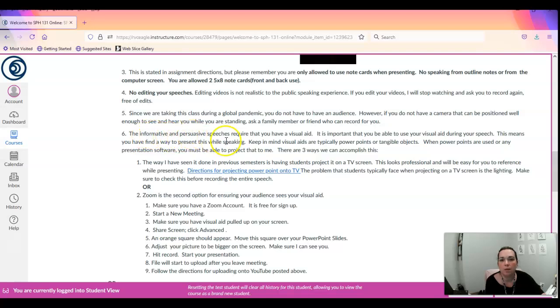The informative and the persuasive speeches require that you have a visual aid. So it's important for you to be able to use your visual aid during the speech. This is that number 6 that I was talking about earlier. This means you need to find a way to present this while speaking. Keep in mind that visual aids are typically PowerPoints, or if you're doing a how-to speech, they're tangible objects. When PowerPoints are used, or any presentation software, you must be able to project that to me in a way that I can see, because I'm your audience.